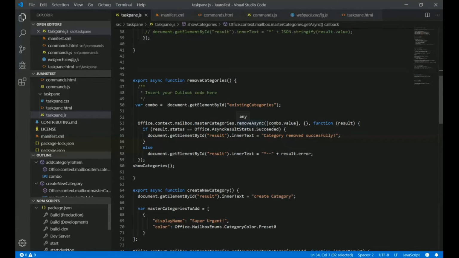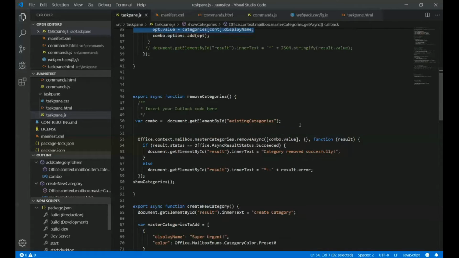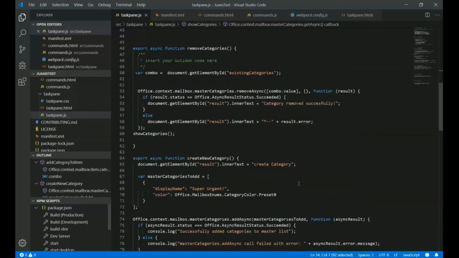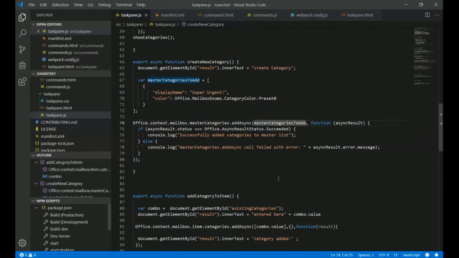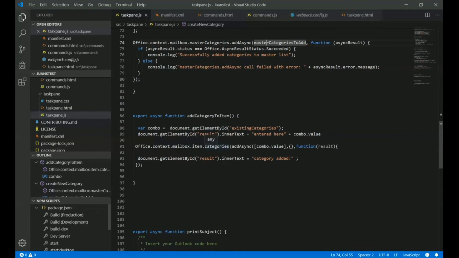Using the remove async method, we can send an array of all the categories that I want to remove. So basically, you can send one or more. In this case, I'm just sending the one that is currently selected in the combo box. Creating a new category is more similar to this. Here, I'm creating an array that shows the display name of the category as well as its color. And then in the add async method, I'm sending that array to create these categories. And then you can use them from the items.